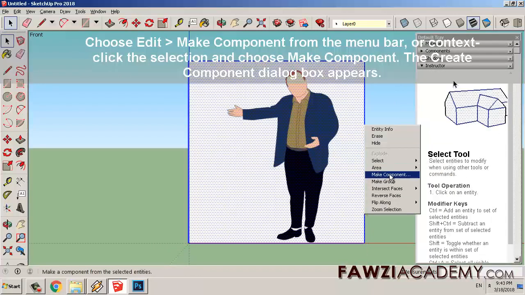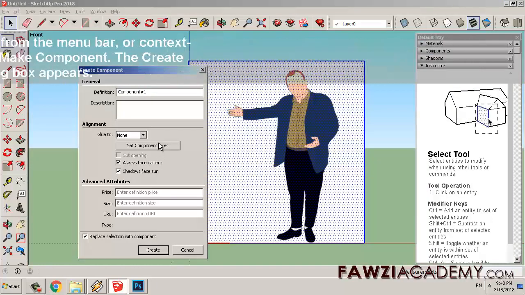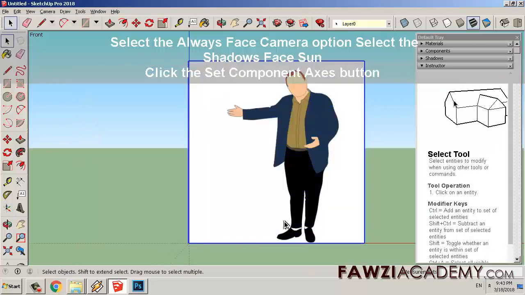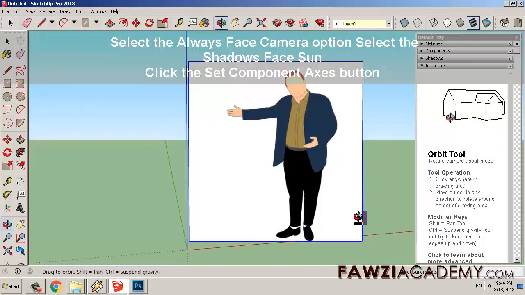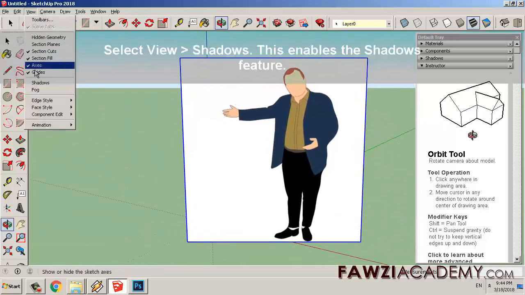Select all and make a component. Be sure that the "Always face camera" and "Shadows face sun" options are selected. Set the component axes, then click Create. Go to View and select Shadow.